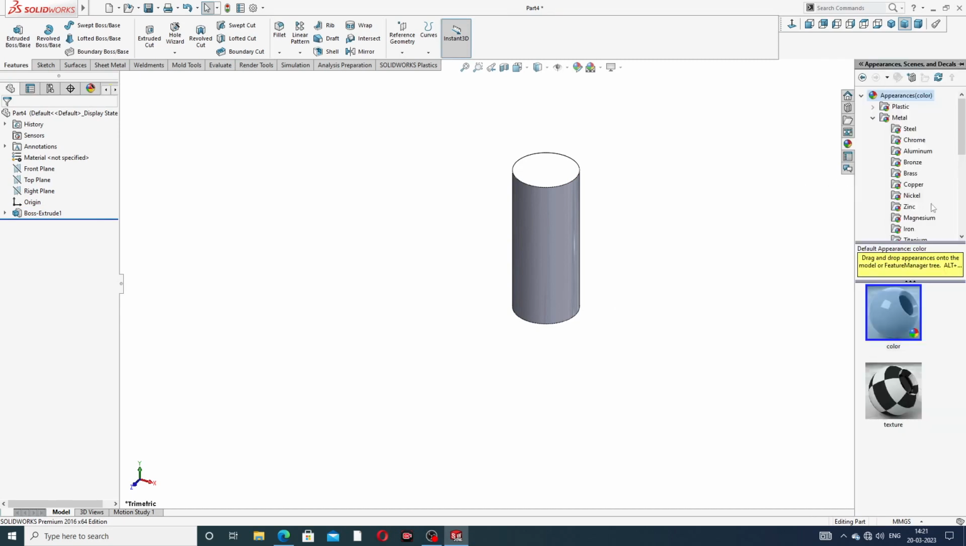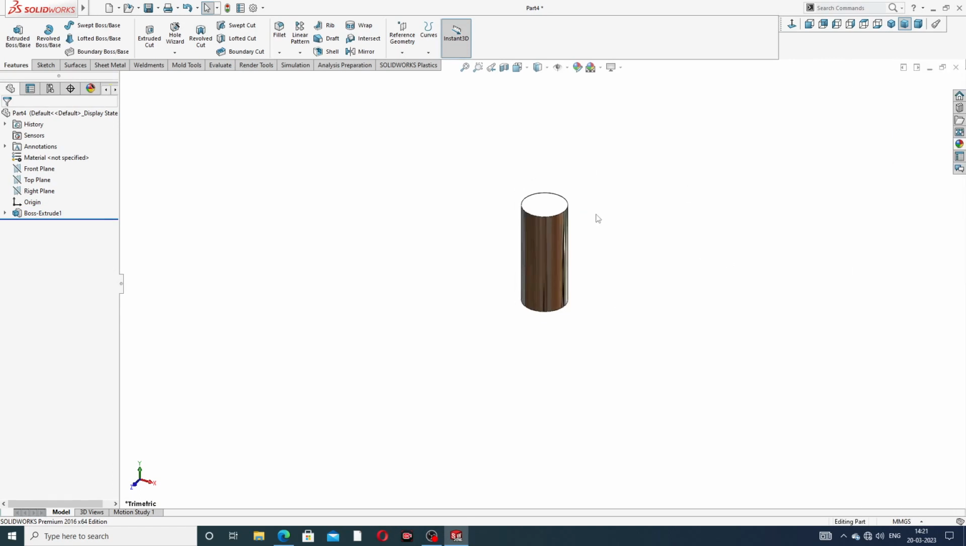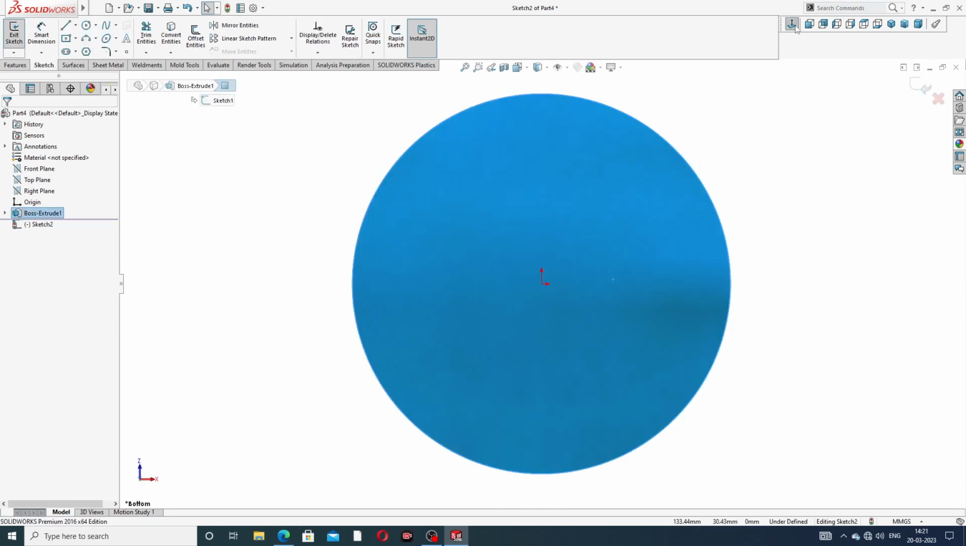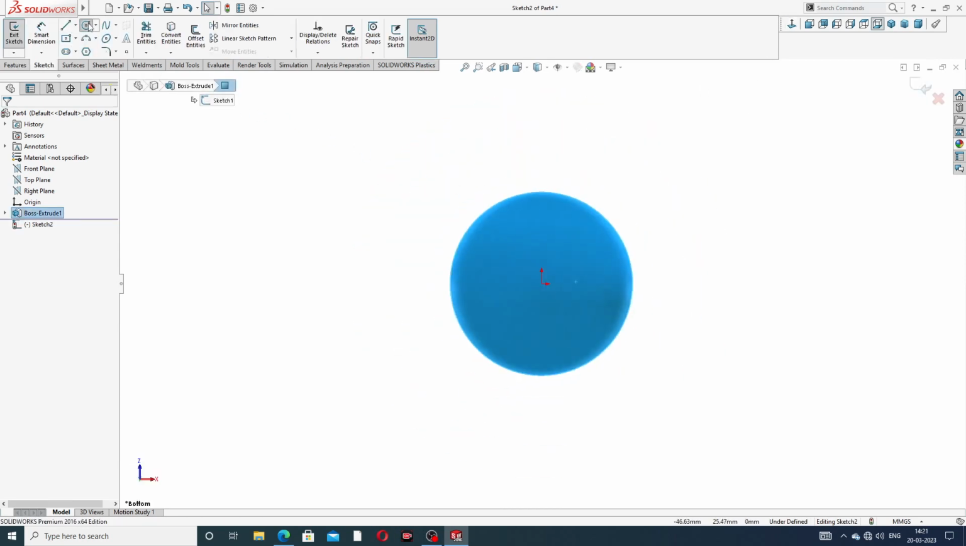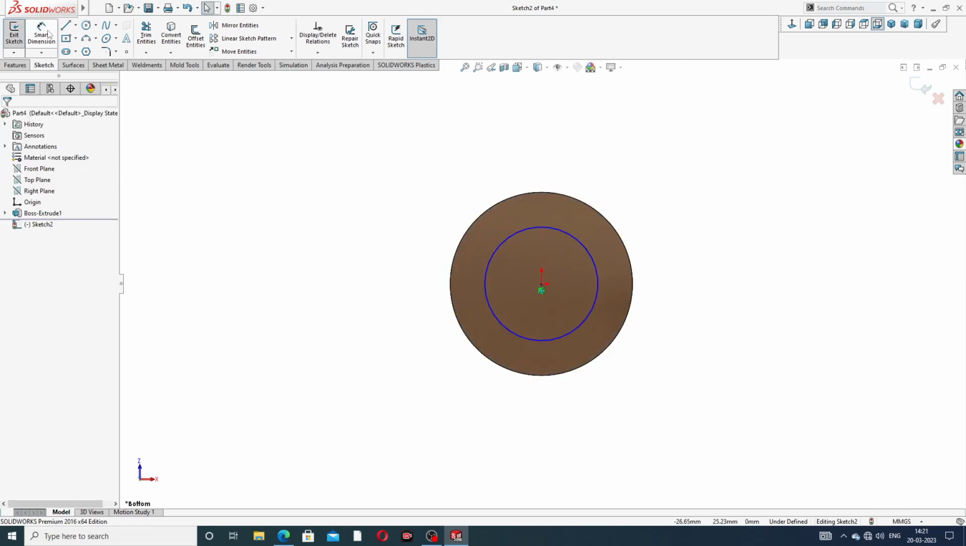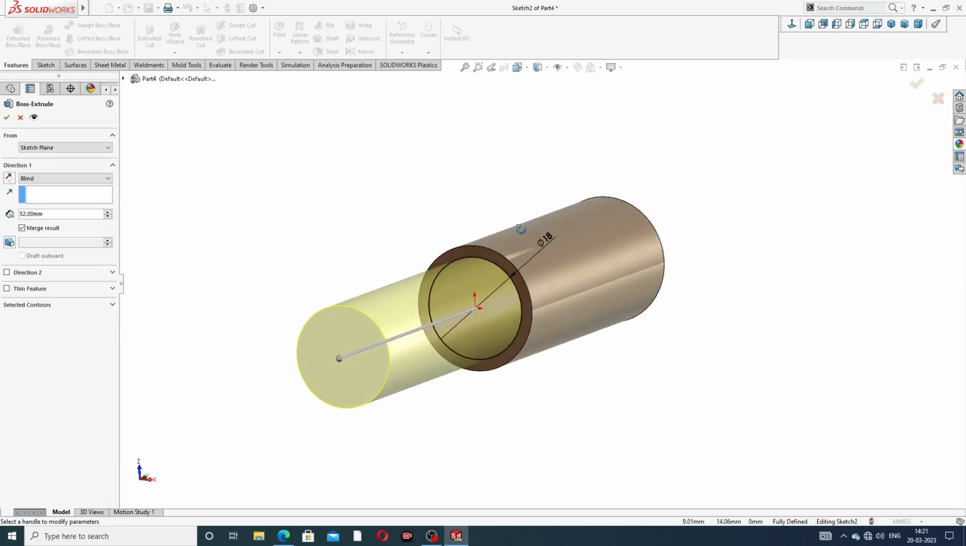And apply a material, this nickel. Okay, and this is perfect. And on this face, sketch normal and draw a circle. The diameter is 8 millimeter, 18 millimeter. Okay, and use extrude boss, and this thickness, this length is 2 millimeter.